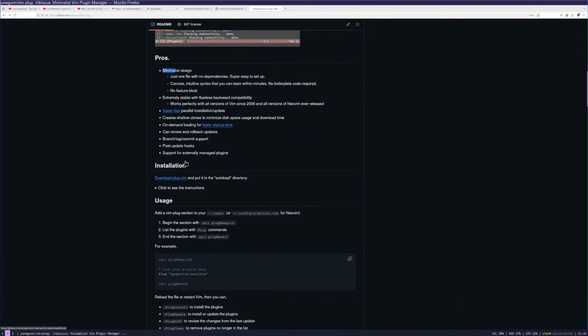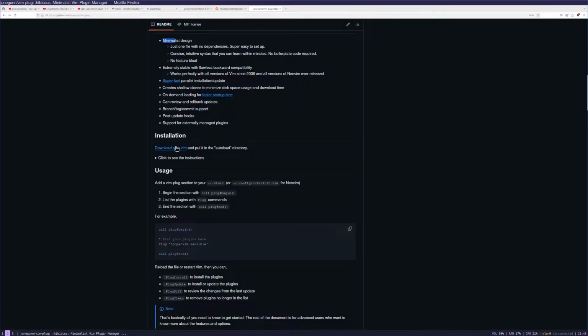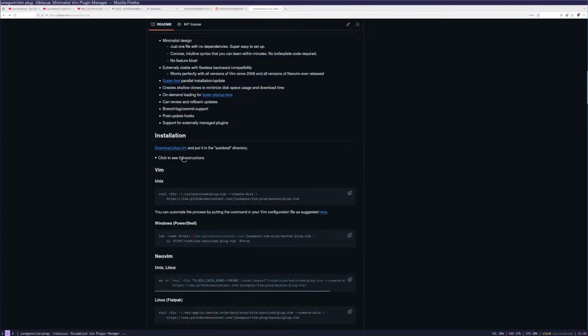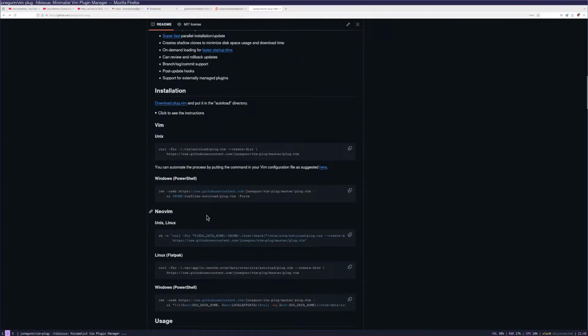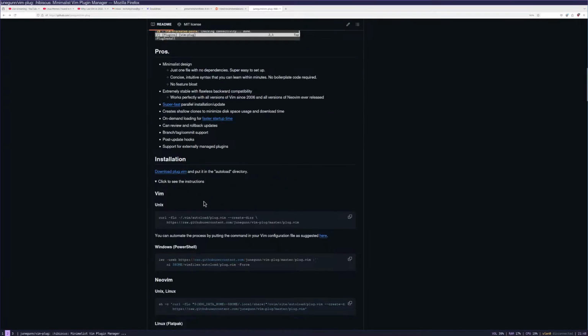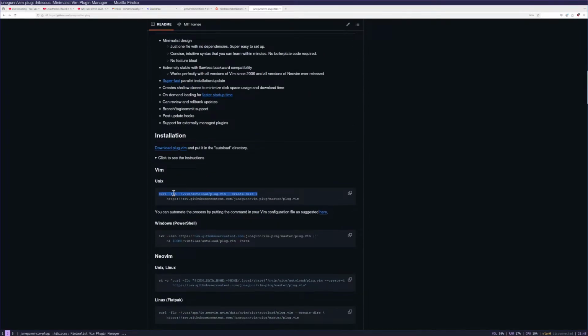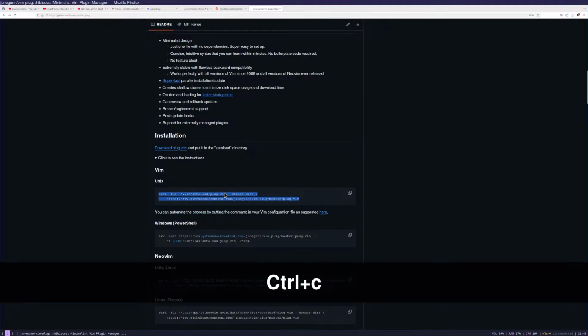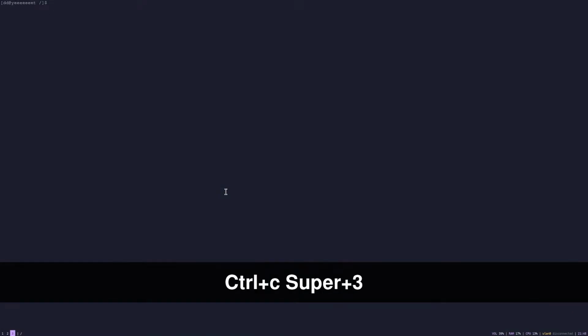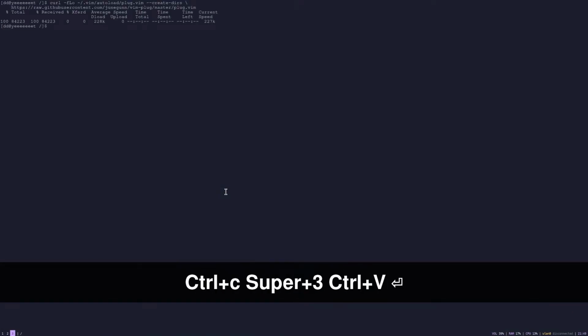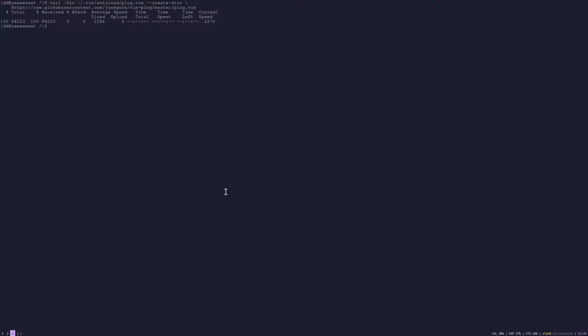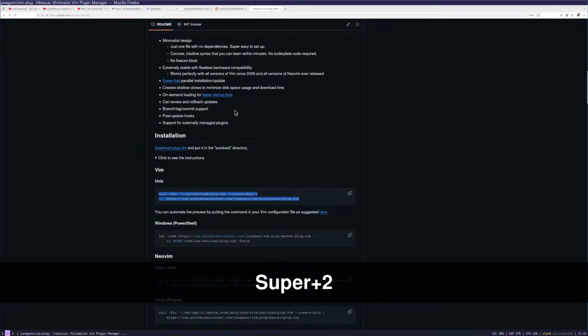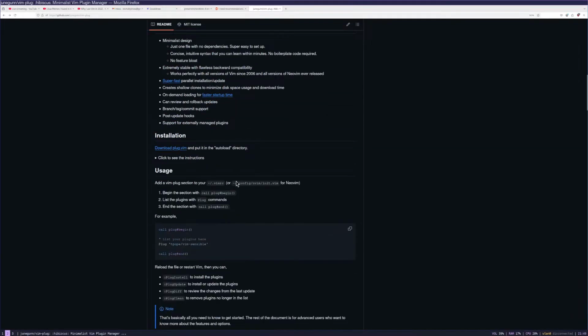Minimalistic design. Oh, finally! Download plug.vim and put it under the autoload directory. See the instructions for Vim, Unix. So this is macOS or Linux. So we're just going to copy it. And now with step 3, go to my workspace, Control Shift B, paste and hit enter. Yes, it did, as you can tell here.